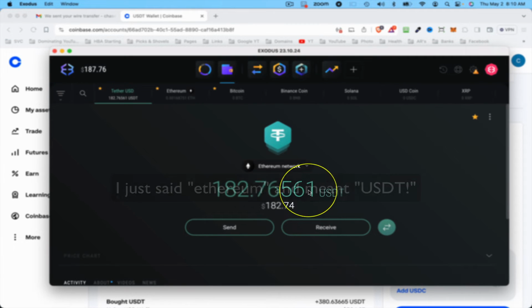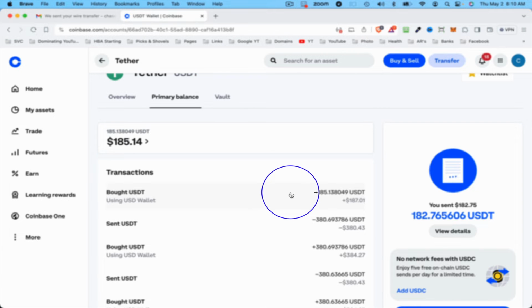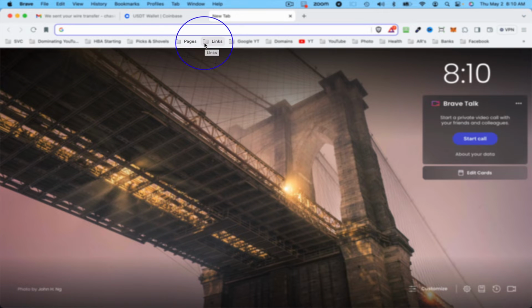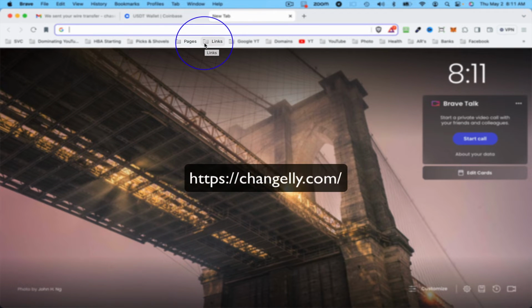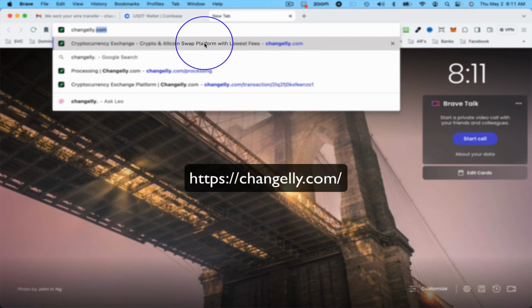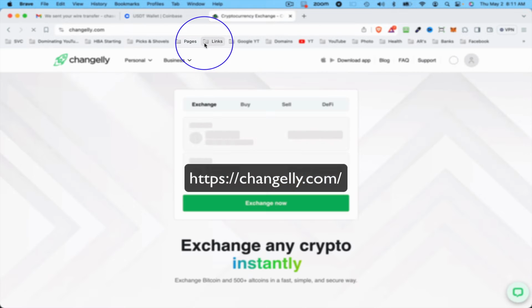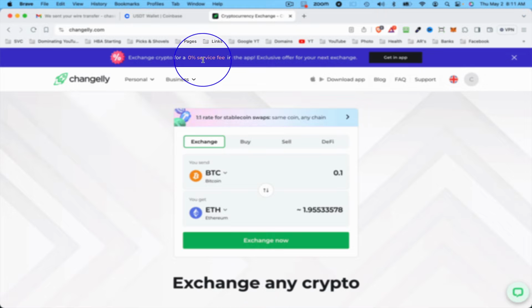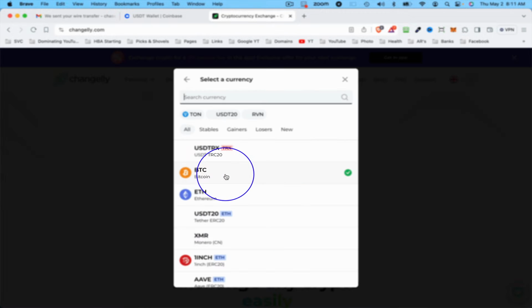Okay, so exciting. The next step is to return back to my browser, and I'm going to go to a decentralized exchange called Changelly, Changelly.com, and enter. Changelly. It's really awesome. They just exchange cryptocurrencies, one to another. Now the most popular is Bitcoin, but I'm not going to want to deal with Bitcoin, so I'll click there. I've done this several times.